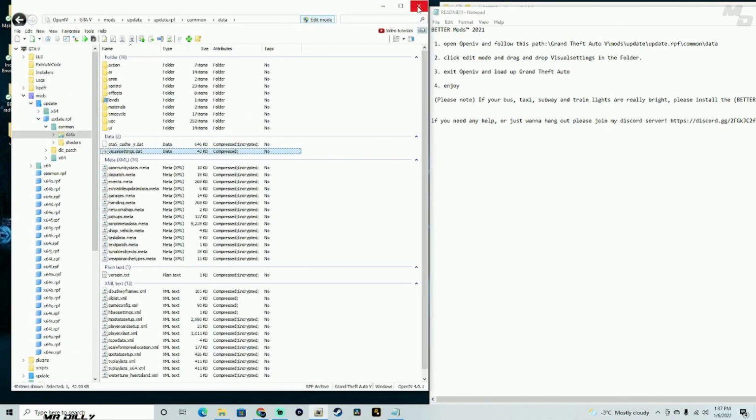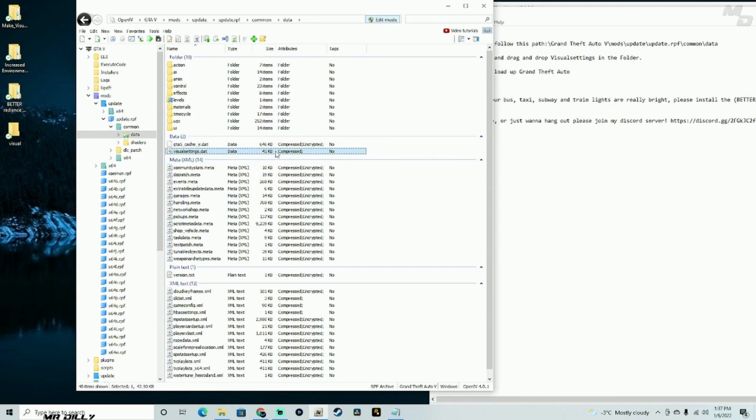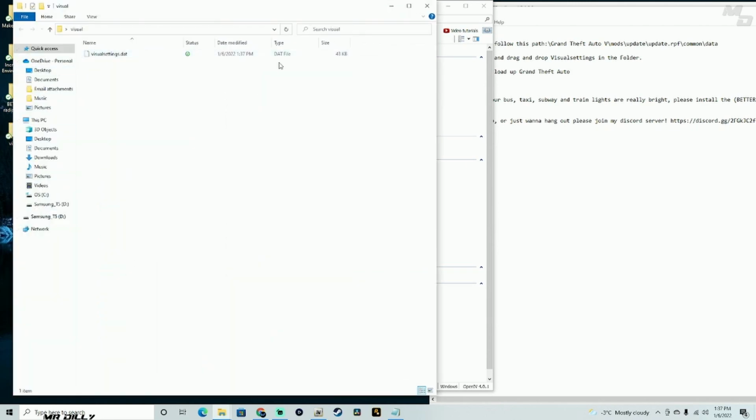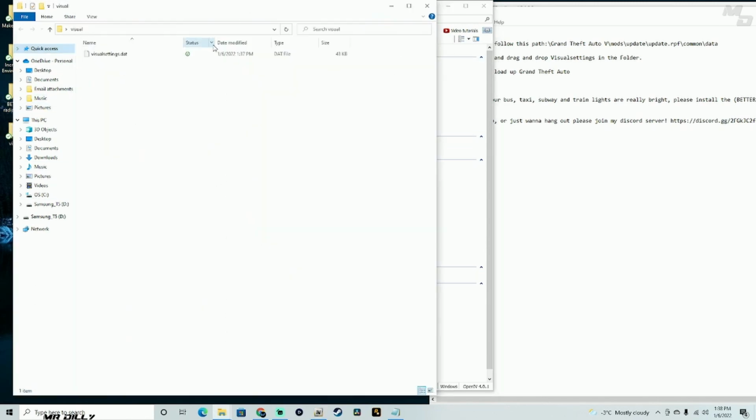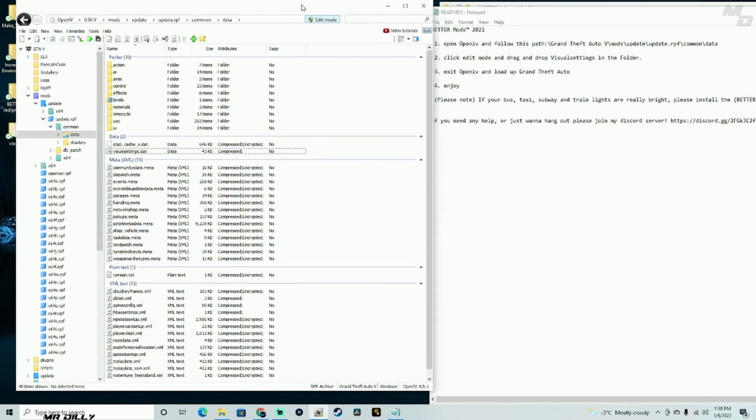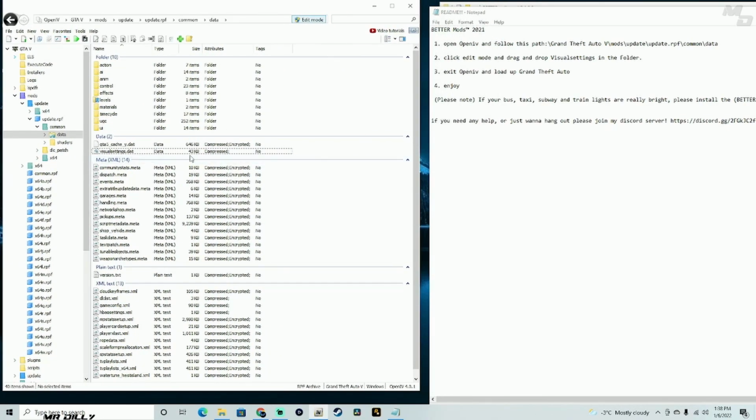Then close this, and of course drag and drop this file right here. When I open it, you're gonna have this file in there. This one will be the default for you, because you have not manipulated this file on your OpenIV yet. So it should be the default one, right? Once you got that, save it wherever you want, just in case you decide, you know what, I'm gonna change my settings. You can save this pathway right here, mods, update RPF, common data, if you want, but you already have it saved.